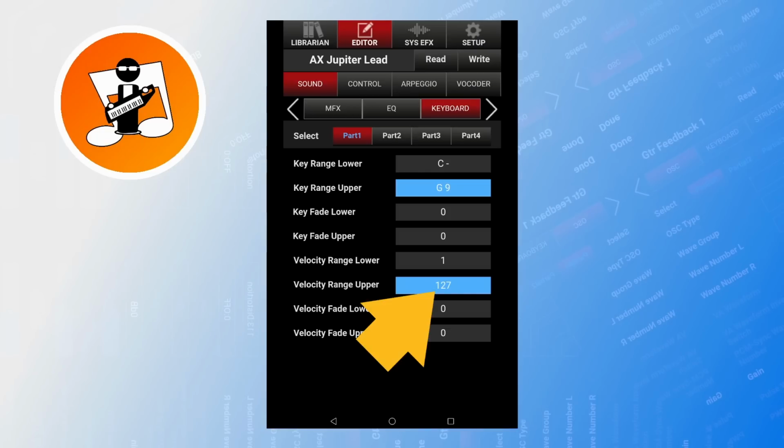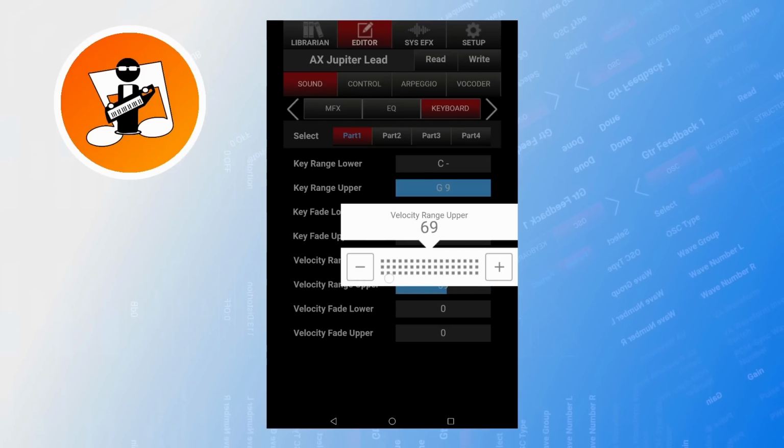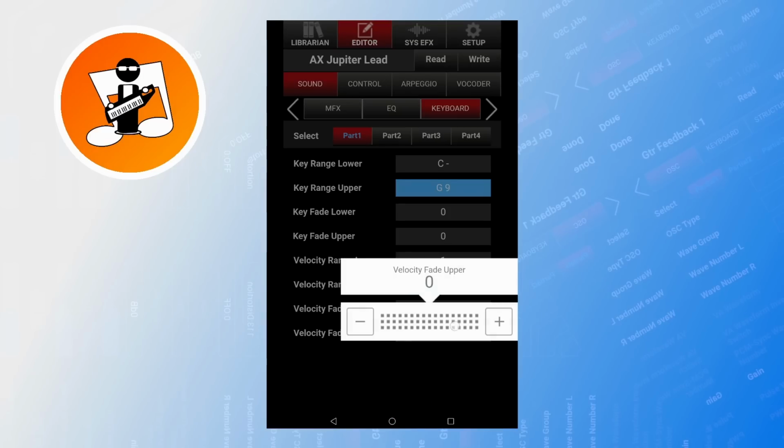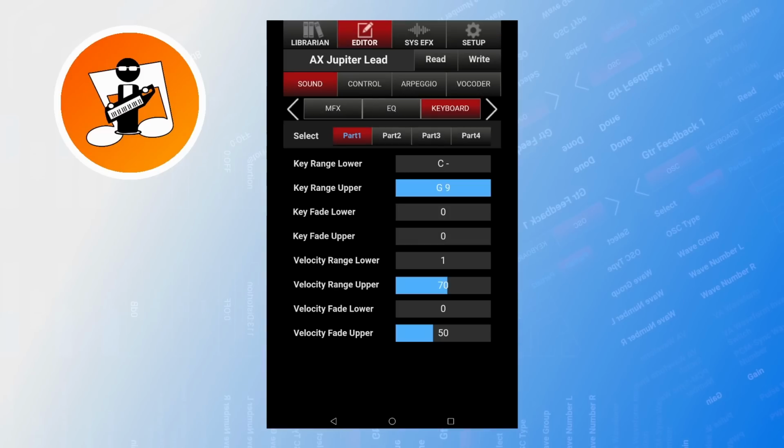And to do the reverse, I can set the velocity range upper to 70, and the velocity fade upper to about 50, and now if I press the keys and the velocity is above 70, the volume of the tone will be lower.